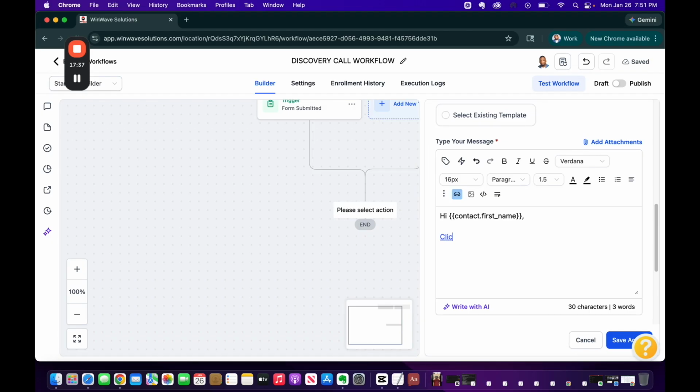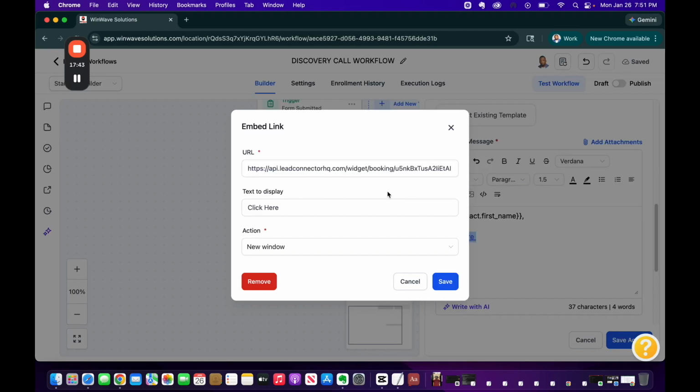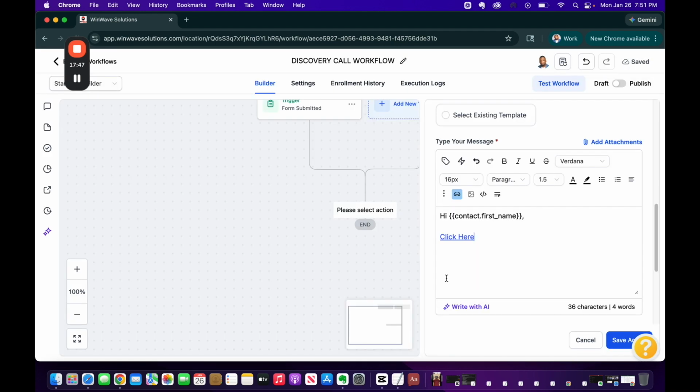Click here. Now, I didn't type the whole message, right? You get the point, but just to show you as an example, right? So then we go in there, we paste the link. You can have it open in a new window, save. So now you have your message, whatever your message is here, right? I'm not typing the whole message out, but you get the point. And then we put click here, and then now save.